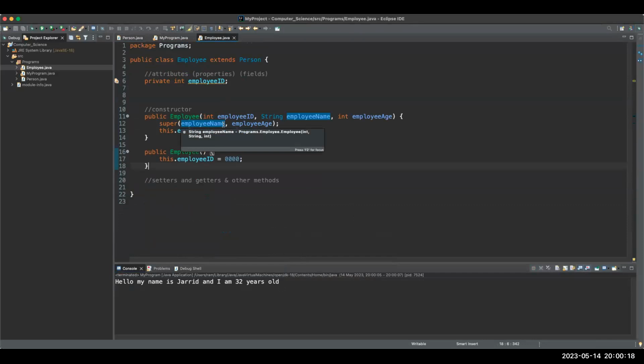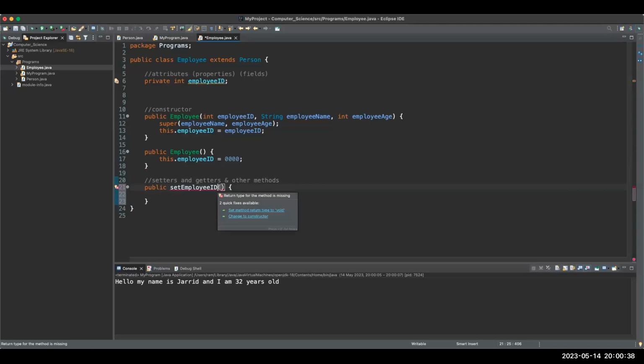So you can see how much typing I just saved myself. I don't have to have a set name, get name, set age, all that stuff. I just have to do it for employee ID, right? Public set employee ID to whatever they pass in as an integer, right? this dot employee ID equals employee ID, right?